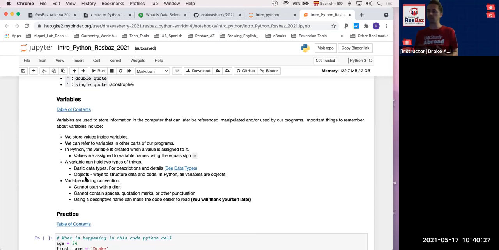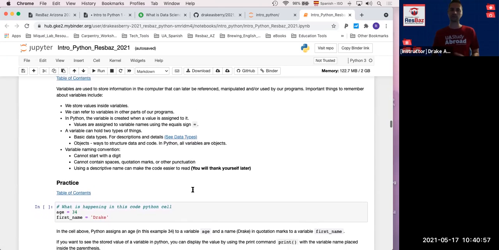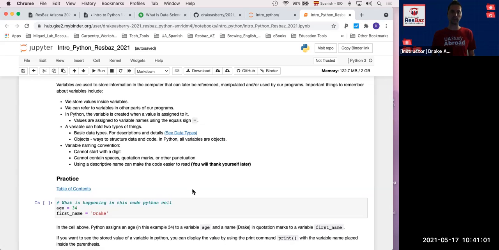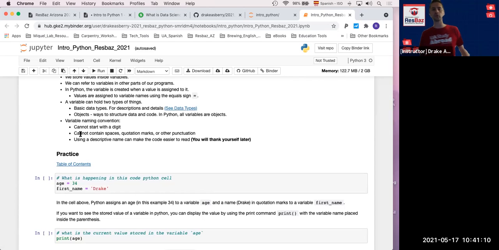So variables, as we've seen, we've done one with integers and we've done one with strings. So we have a name and we assign a value to that name. All right. So there are two things that it can hold. It can hold basic data types, which we're going to go through. We're going to see strings, integers, floats, Booleans, all of these types of things. We're also going to see that it can be a way to structure objects or the actual data and the code that's going to happen inside of a larger program. There are some naming conventions. So you cannot start a variable name with a number. You have to start it with an alpha character, and it cannot contain spaces, and it cannot contain quotation marks or any other type of punctuation.